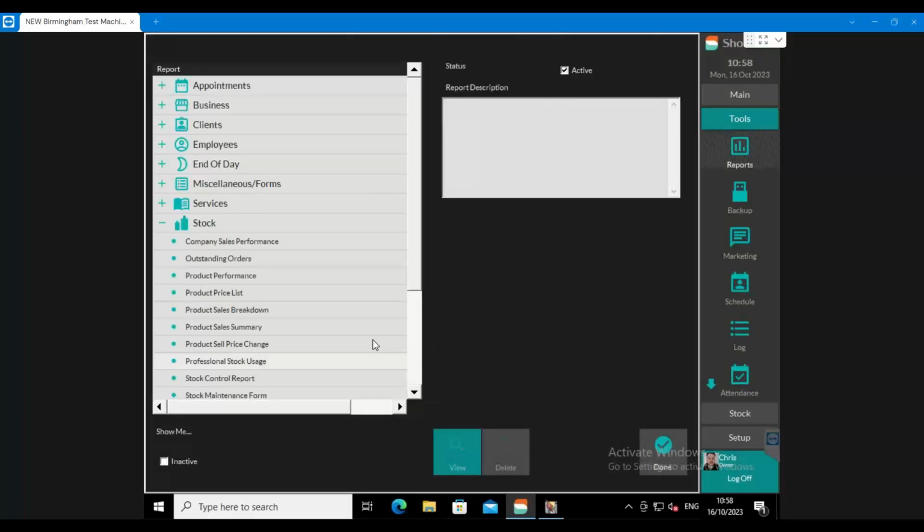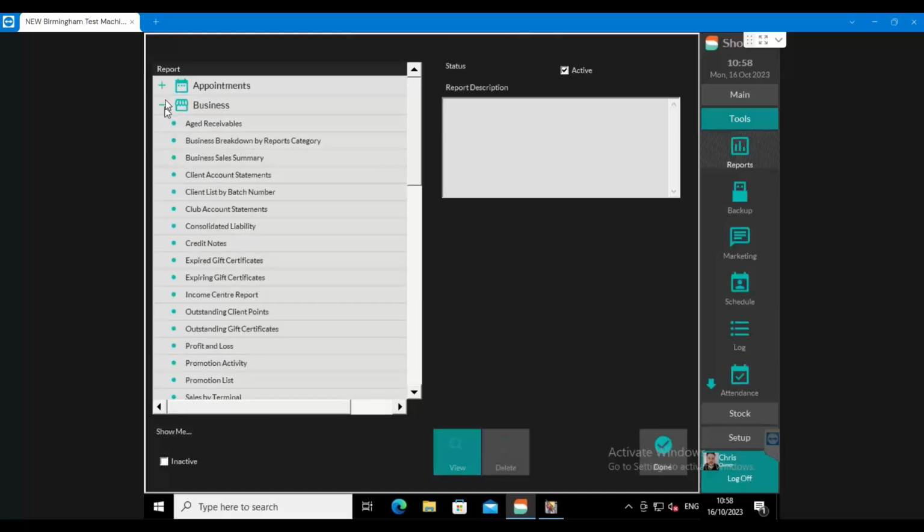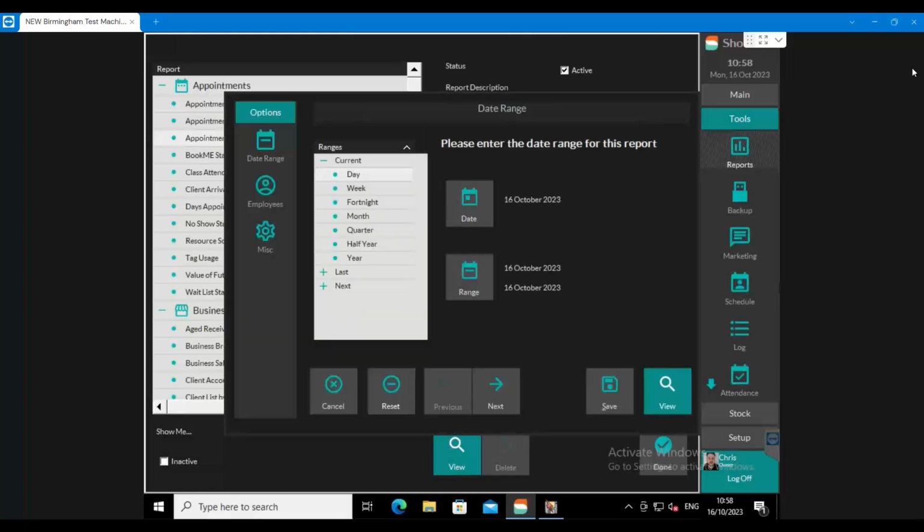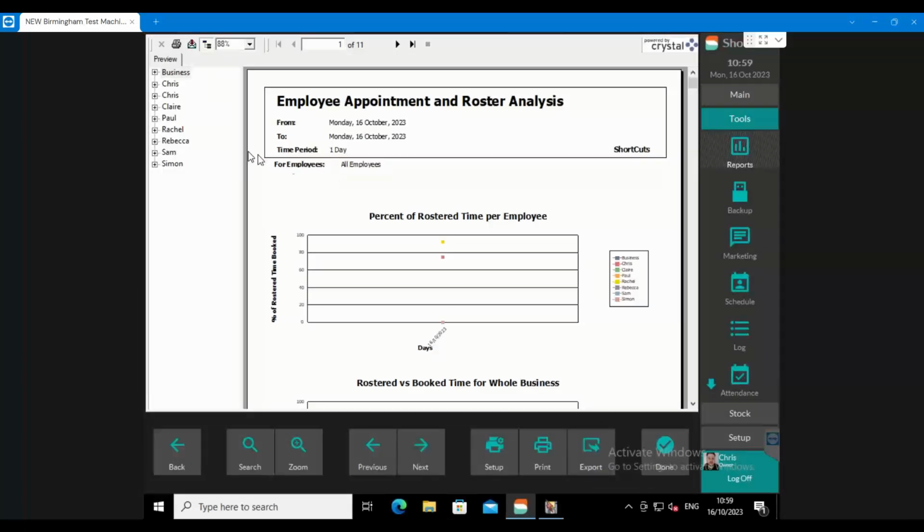Another report we should be looking at, especially in the lead up to Christmas, is under business, then appointments, and it's appointment roster analysis. In a couple of weeks' time, we are going to be doing our reporting and KPI masterclass, which will go into these in a lot more detail than I've got time to do this morning. But just a very quick one, appointment roster analysis. You can set yourself a date range if you need to, but we're just going to keep it for today. I'm just going to click view.